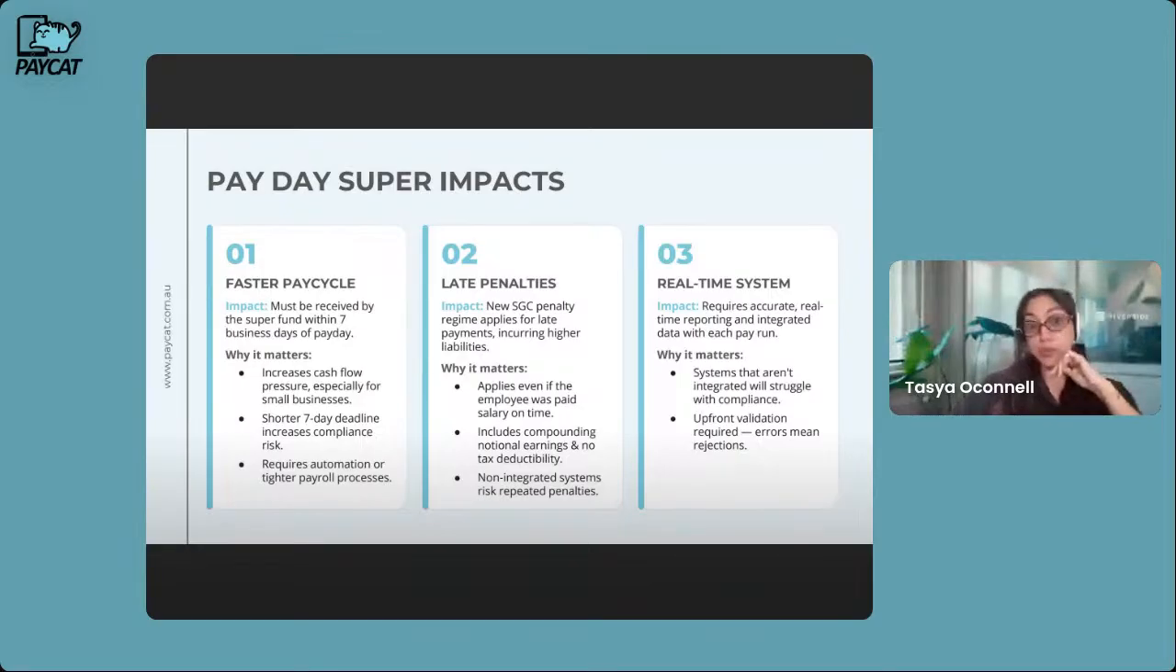Third is real-time processing. Payroll systems will need to provide accurate super data for every pay run. Disconnected payroll and super processes create a much greater risk of rejected contributions, delayed payments, and compliance issues. The common theme across all three of these changes is simple. Manual processes that might have been working for you previously simply are not going to be sustainable under Payday Super.